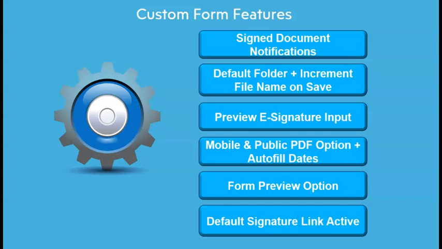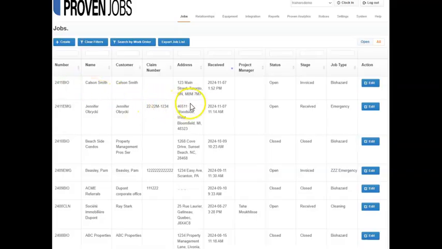Next, we will review some of the features within a custom form. We will be reviewing signed document notifications, default folder and increment file name on save, preview e-signature input, mobile and public PDF option, plus auto-filling dates. We'll also look at the form preview option, and lastly, we will look at the default signature link active option. So let's get started and take a look at those custom forms.